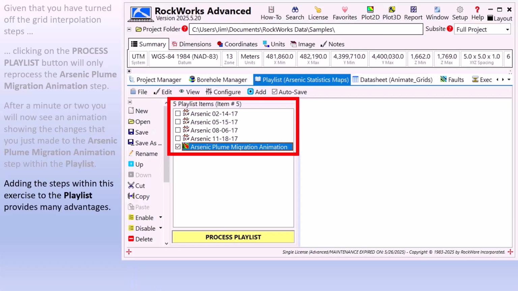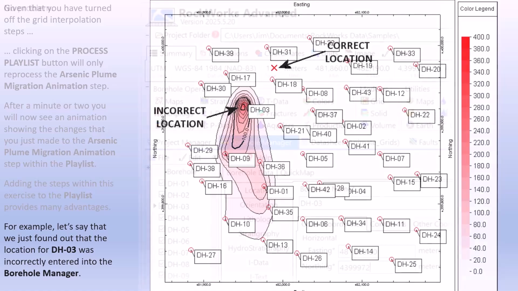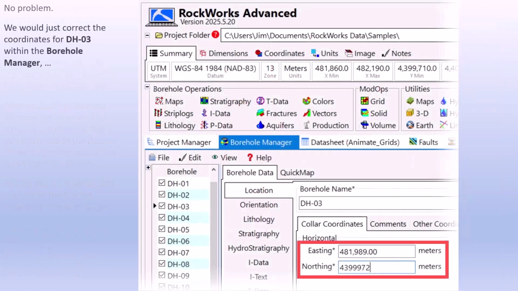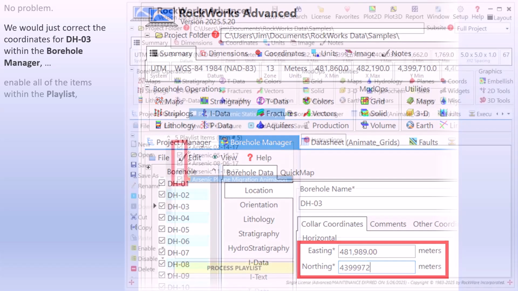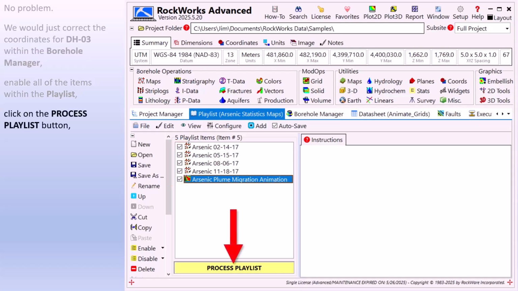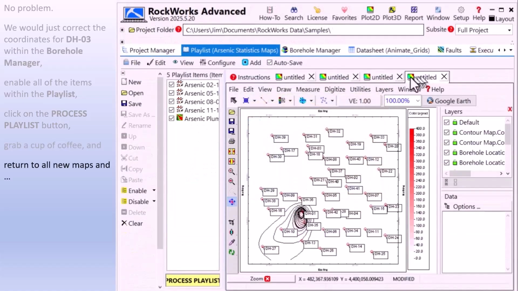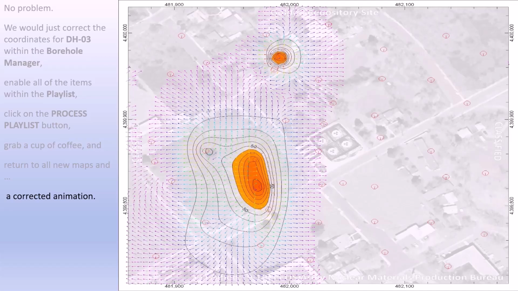Adding the steps within this exercise to the playlist provides many advantages. For example, let's say that we just found out that the location for DH03 was incorrectly entered into the borehole manager. No problem. We would just correct the coordinates for DH03 within the borehole manager, enable all of the items within the playlist, click on the Process Playlist button, grab a cup of coffee, and return to all new maps and a corrected animation.